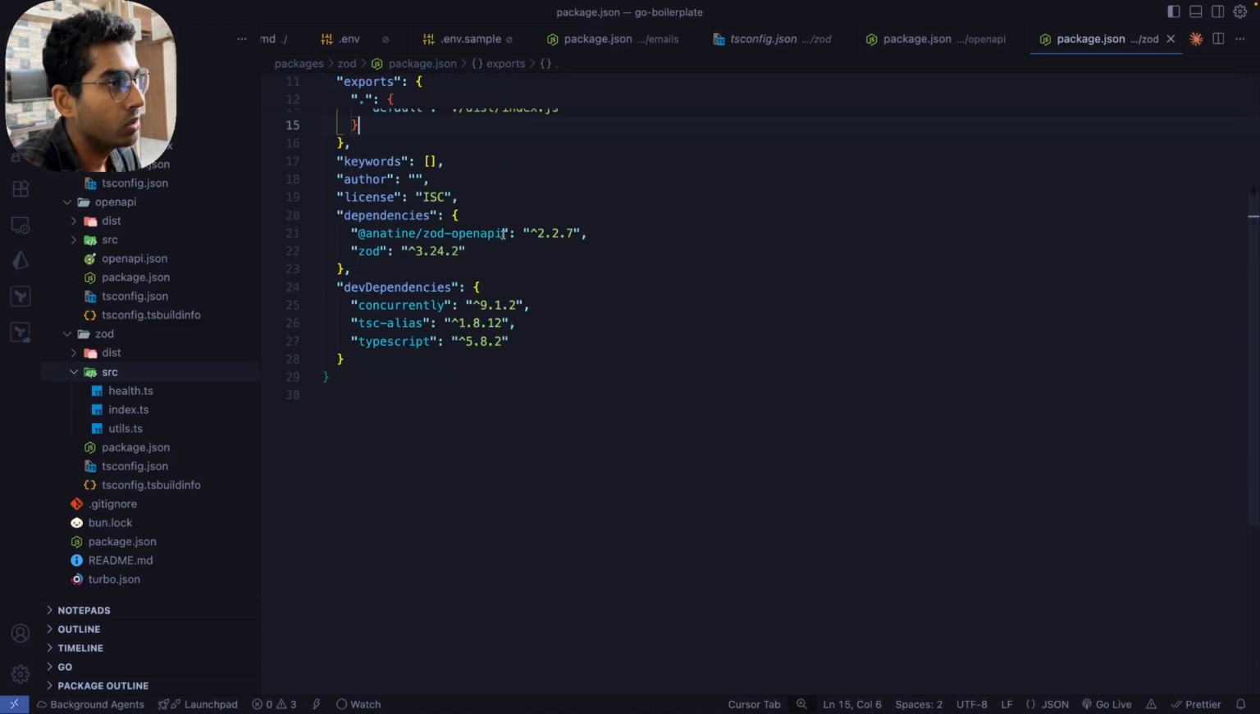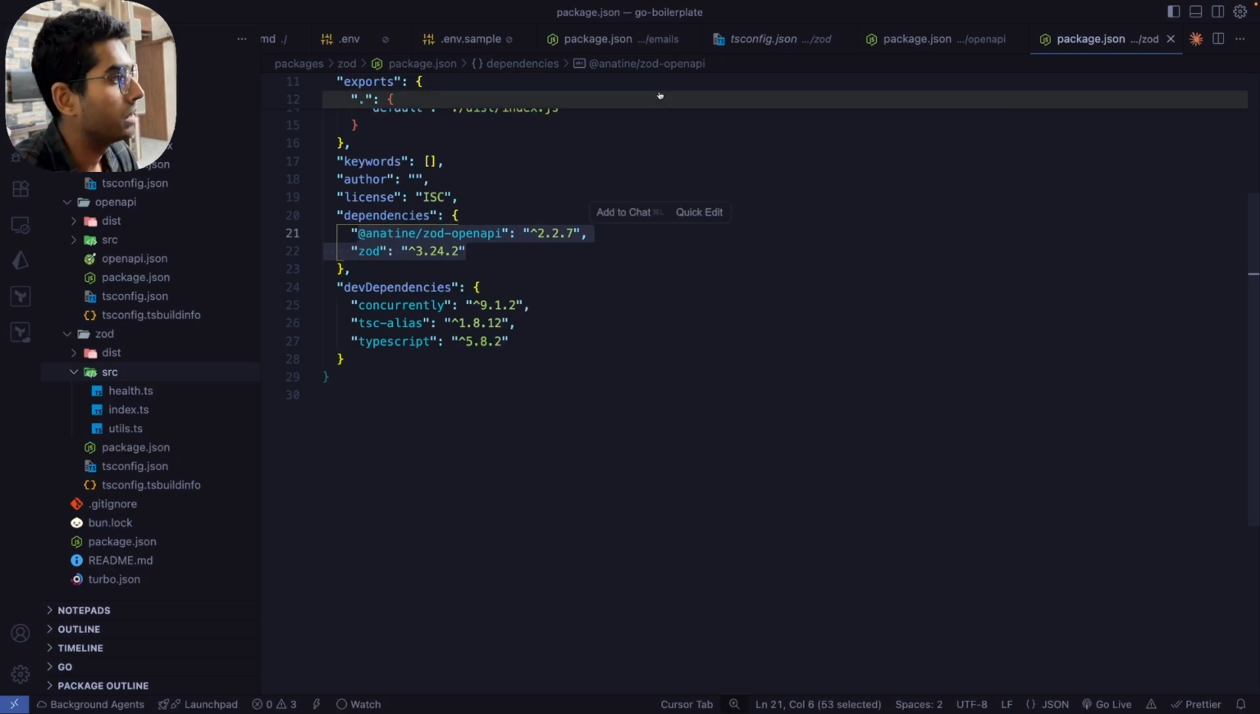One is this Zod OpenAPI, which provides some good integrations on top of Zod using some metadata. And we also have Zod. Zod is basically a validation library in the TypeScript ecosystem, and it has first-class support for JSON schema. JSON schema is again used in OpenAPI.json. That's why it's a very clean, very smooth integration. I'll show how that works.